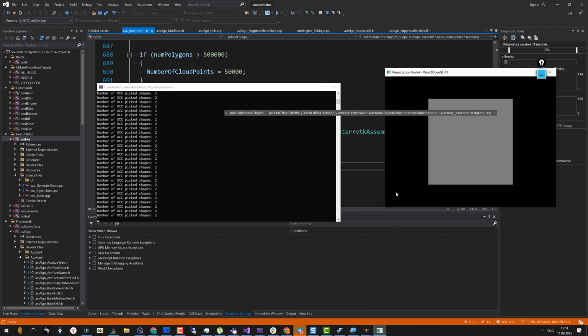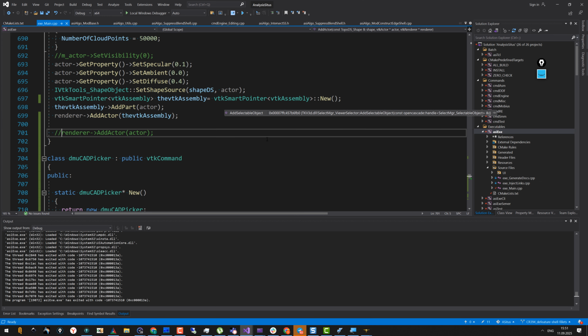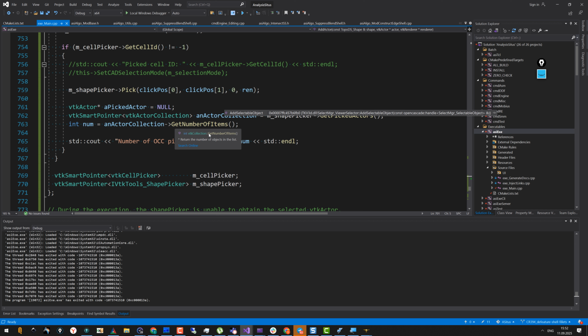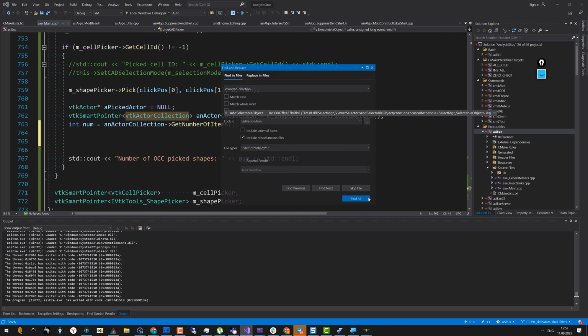I don't know why it says I have 2 picked shapes as of now. So this is probably something to debug further. So this is something we can potentially check. At least it means that it works. I mean, conceptually we have some non-zero number over here. And the question is, how do we iterate over the collection of actors?